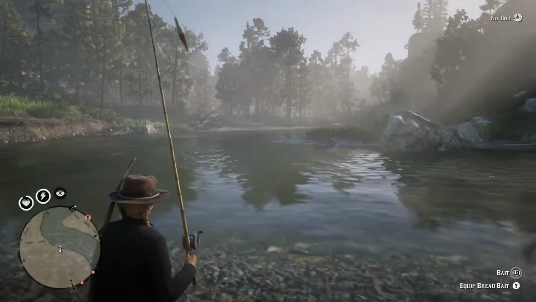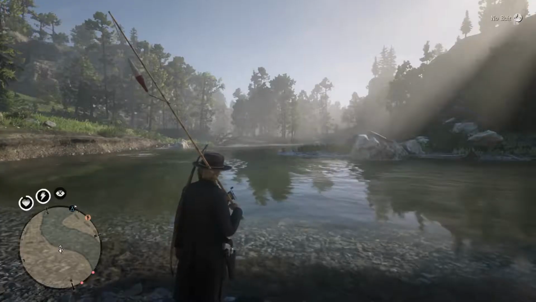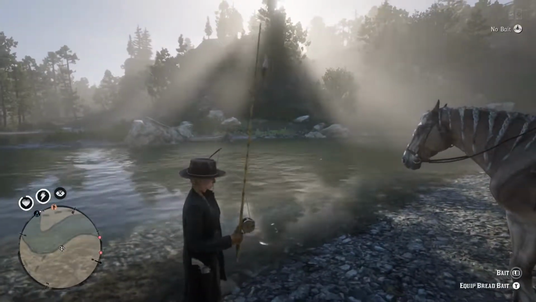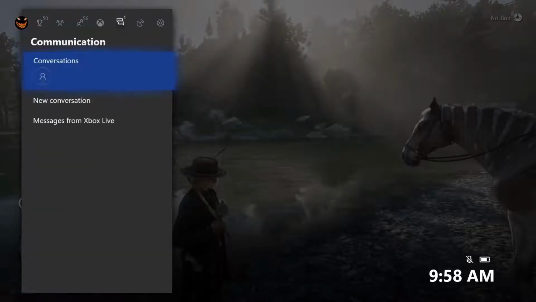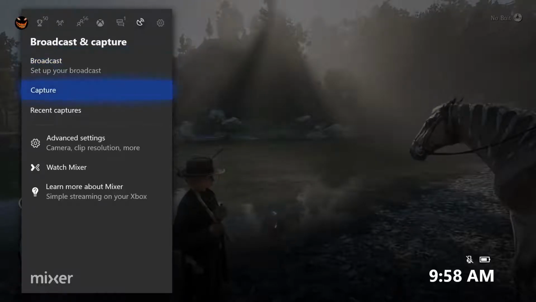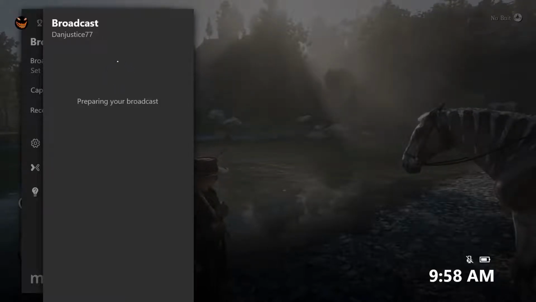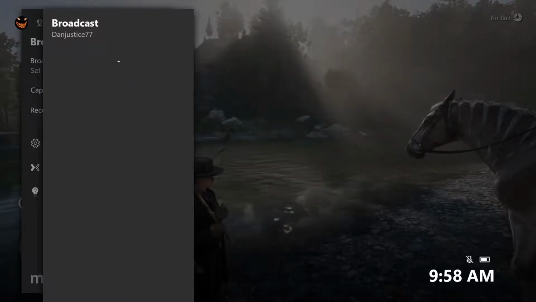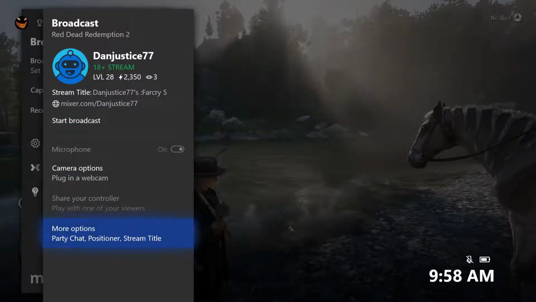Okay, so what you want to do to live stream to Mixer is you want to have a game running. As you can see, I have Red Dead here running. And then you want to press your home button, and up the top here you got to go to broadcast, which is right on the top. So click into broadcast. If it loads up, then you want to sort around with all your options.